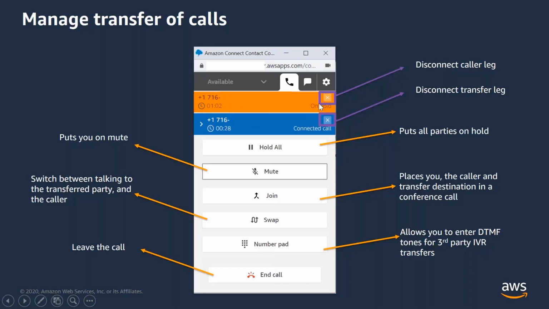The little X icon on the caller ribbon allows you to disconnect the caller leg if needed. And similarly, the X icon on the transfer leg allows you to disconnect the transfer leg from the call if needed. Let's quickly see a live demonstration of the same.